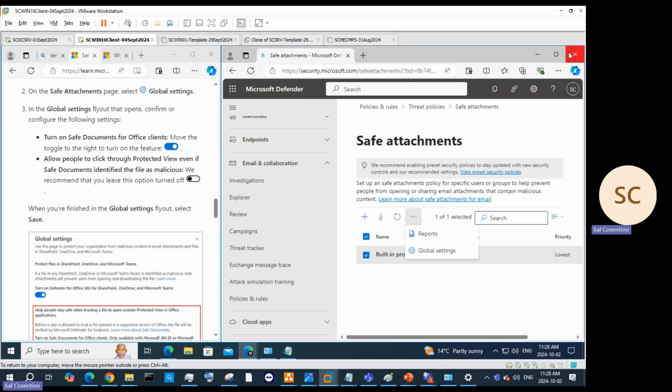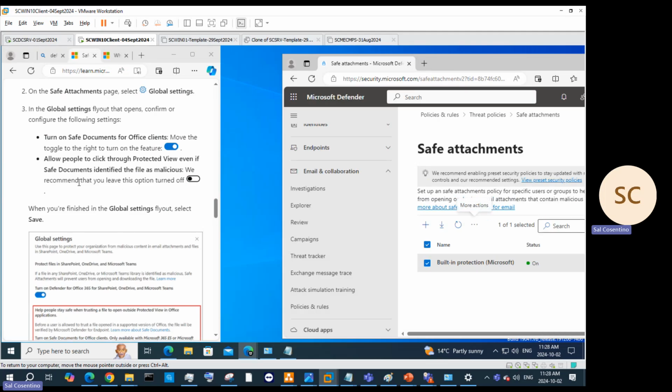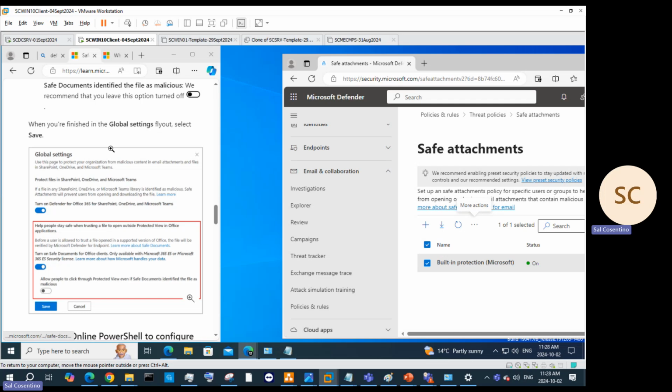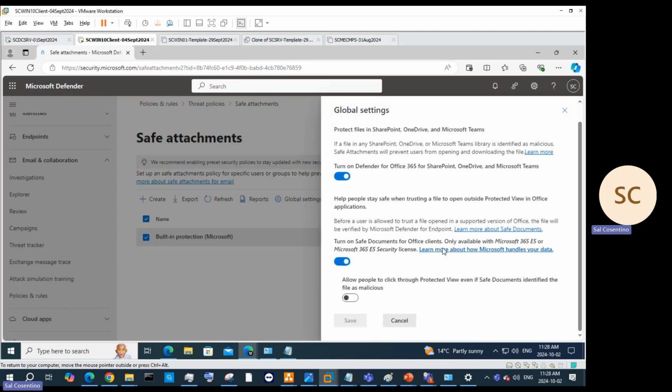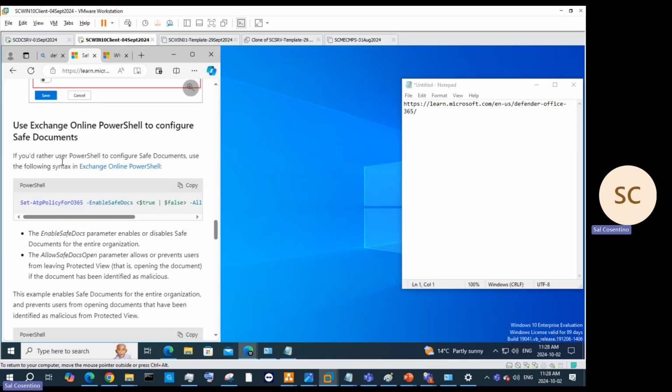Here's my save. No save. Okay. And when we're finished in the global settings fly out, then we'll select save. But I do not see the save. I may have saved it already, but that's fine. Yeah, so there's a save button. So that's good. And again, that's it for now.